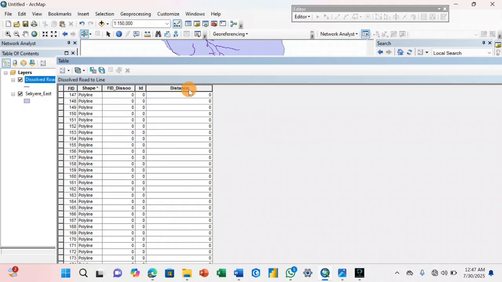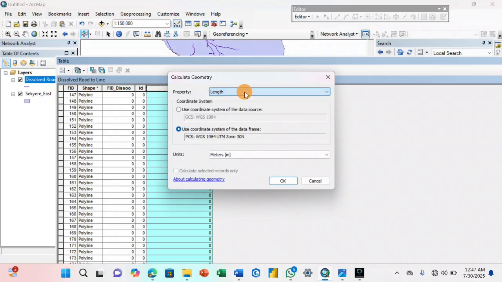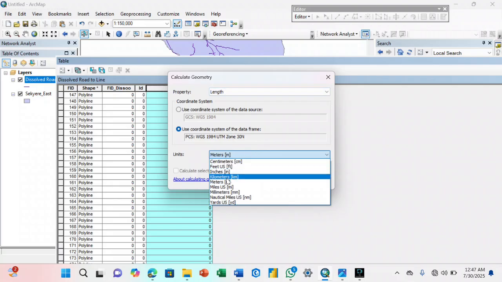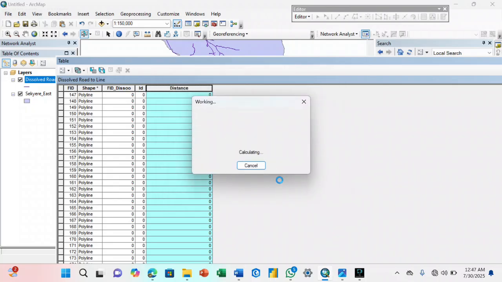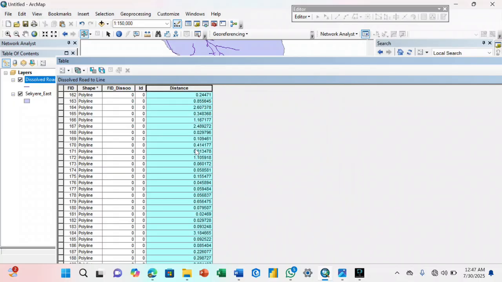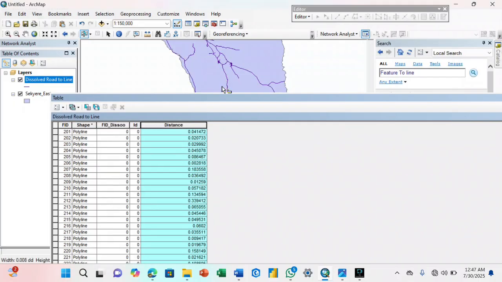So to do that, you select it, you right click, then you go to calculate geometry, length. Do you get it? Then you come. Now the default unit of measurement of the software is meters, but we are going to choose kilometers. You select the kilometers, then you click OK. You see, these are the distances in kilometers for all the roads.